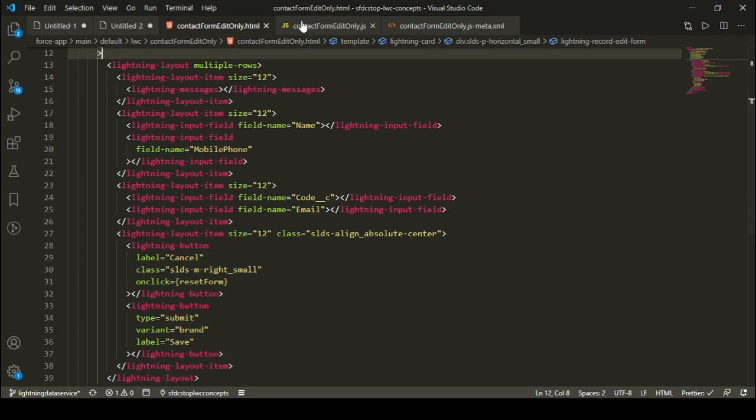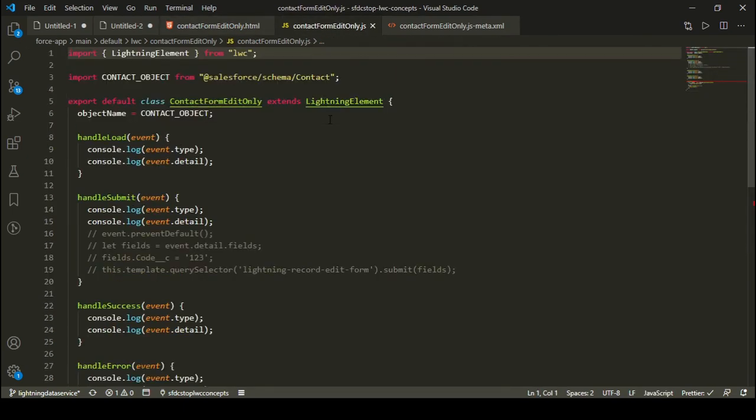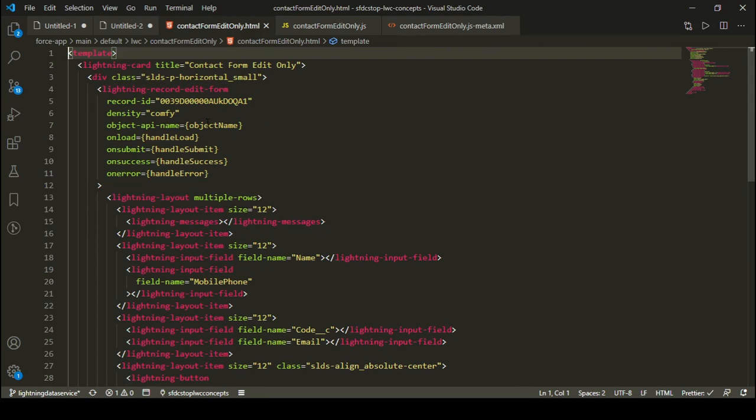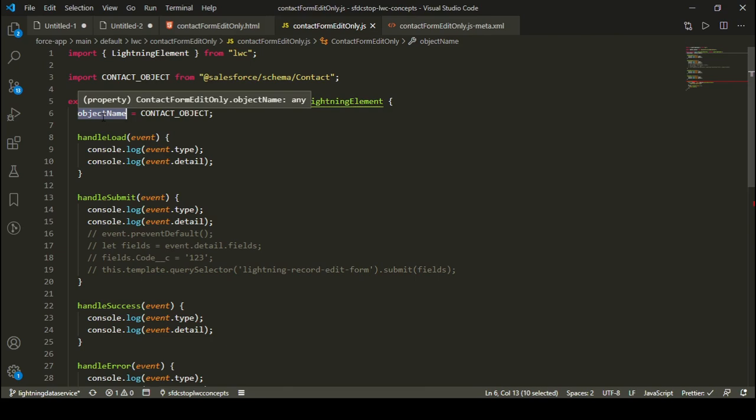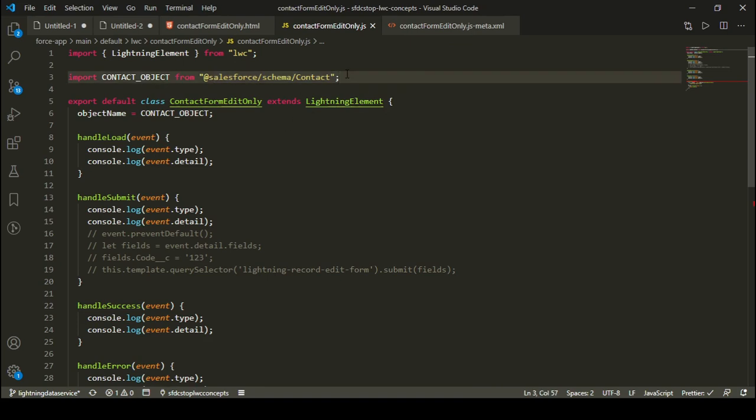Now let's have a look at the JavaScript side of it and see what kind of things we are doing in our JavaScript. First of all, I populated my object name, which I'm using over here. I populated my object name attribute by using the contact object, and this contact object I'm importing from Salesforce schema contact. You can directly specify the contact here as well, or the API name of the object, that will also work, although this is, I can say, a good practice. So I'm just using Salesforce schema to import the contact object.